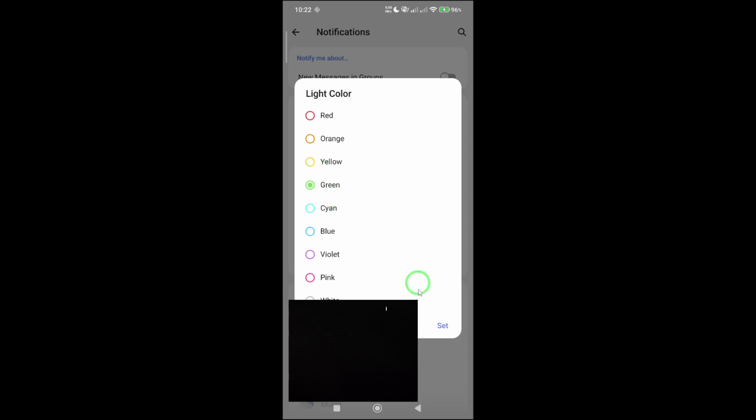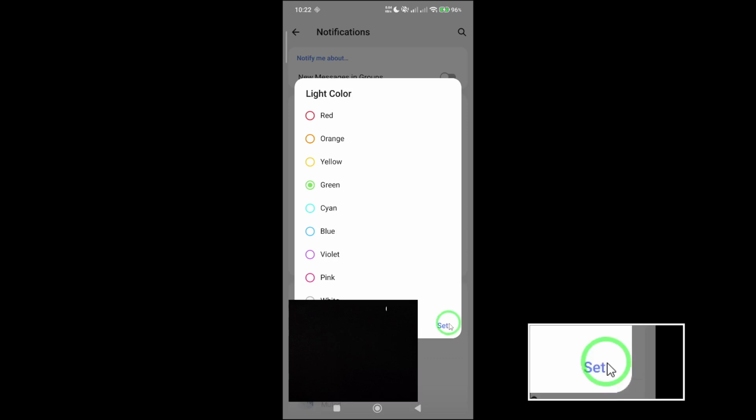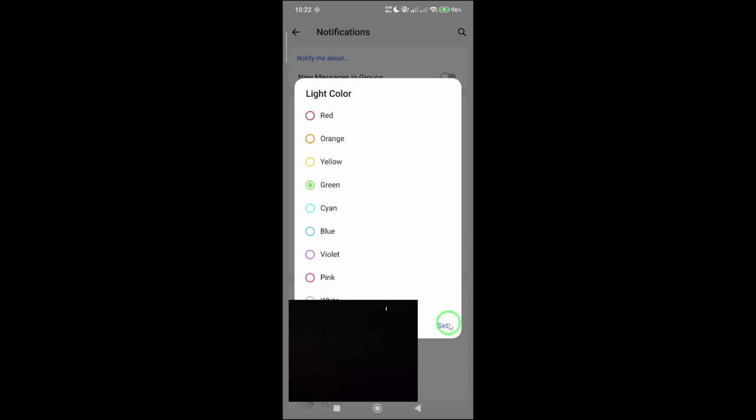Choose the color you prefer. For example, you might pick blue for work groups, green for friends, or red for urgent discussions. This makes it much easier to identify notifications at a glance. After selecting your color, tap Set to confirm your choice.